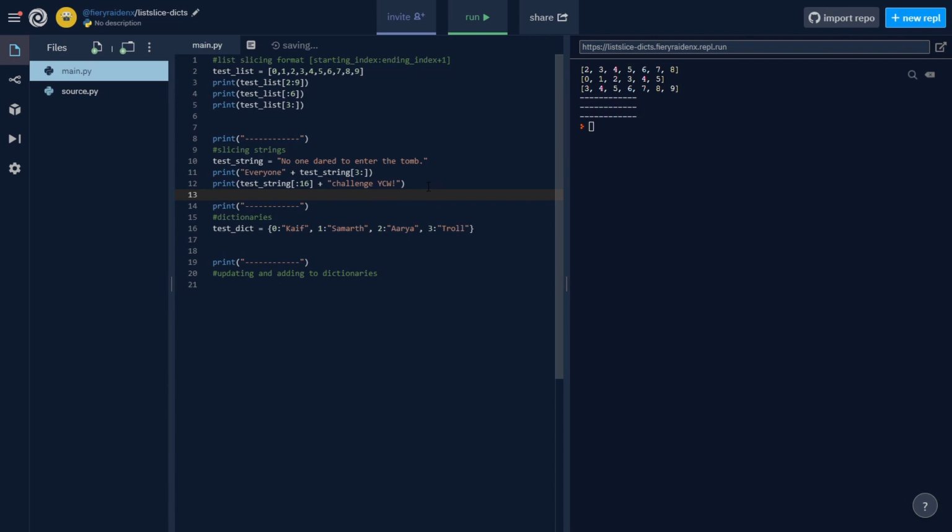Things like that could be pretty cool in some games, and it might be useful. So just keep this in mind. You can also slice strings. Okay, now let's run this and see if it works. Okay, that works. Now let's get on to dictionaries.